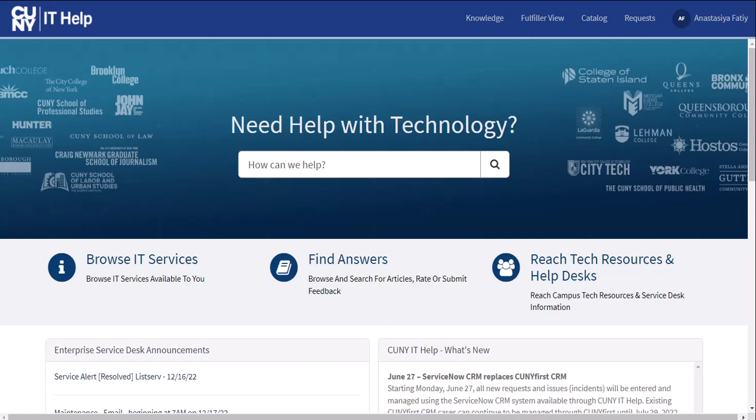In the upper right-hand corner, we have several options. Typical end users will see Knowledge, Catalog, and Requests. Individuals who have the capability of accessing records to resolve them or to fulfill them will also see an option called Fulfiller View. This won't be covered in this video demo. Finally, if you click on your name, two options will appear: the ability to view your profile or to log out of the system. Let's take a look at some of the options available.